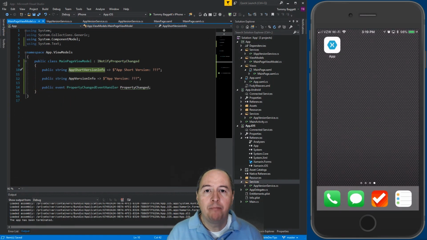Returning to the main page view model, if you recall, we created two properties, AppShortVersionInfo and AppVersionInfo. So the service that we're going to create that provides that information is called the AppVersionService. We're going to create an interface that defines it in our cross-platform code, and then platform-specific implementations of the service in each of our Android and iOS projects.